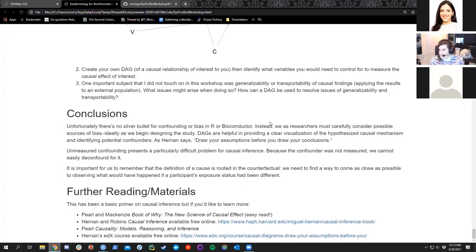Already, people have mentioned some of the issues that might arise when trying to do this. The participants in the study might be different from the general population. They may be more eager to participate in health research. But are there other issues that you think could arise if you try and take the findings, whether from an observational study where you tried to estimate a causal effect, or an RCT where you tried to estimate a causal effect? And how could we potentially use a DAG to resolve issues of generalizability and transportability?